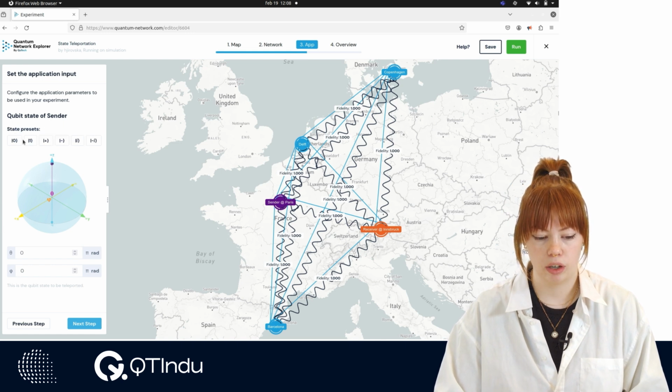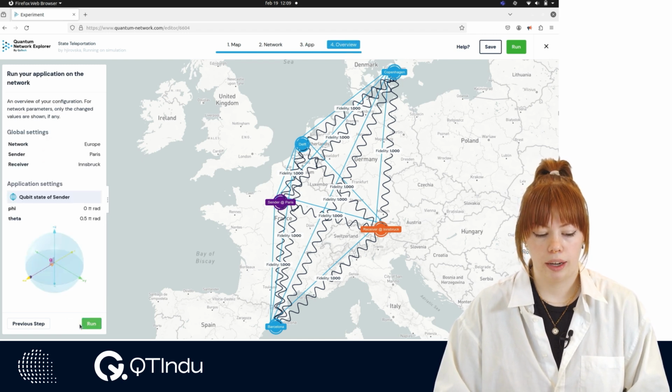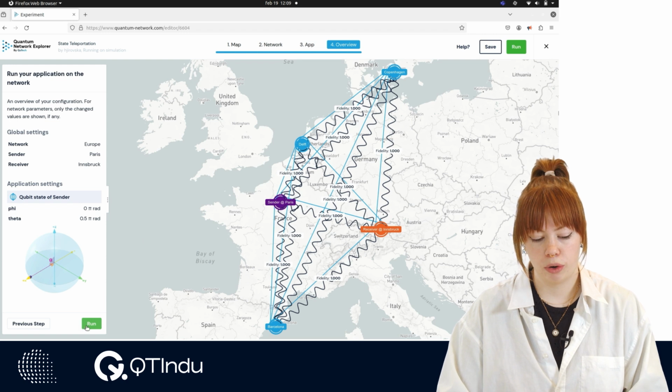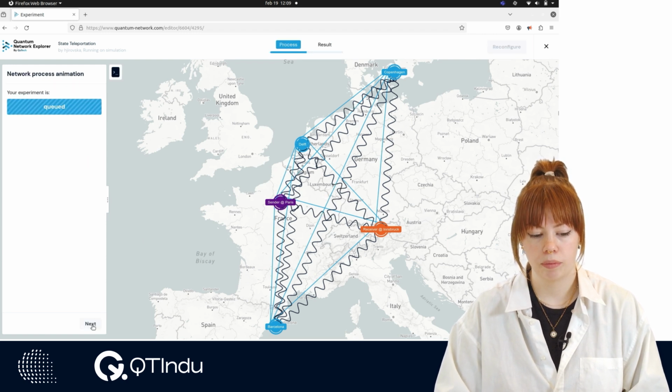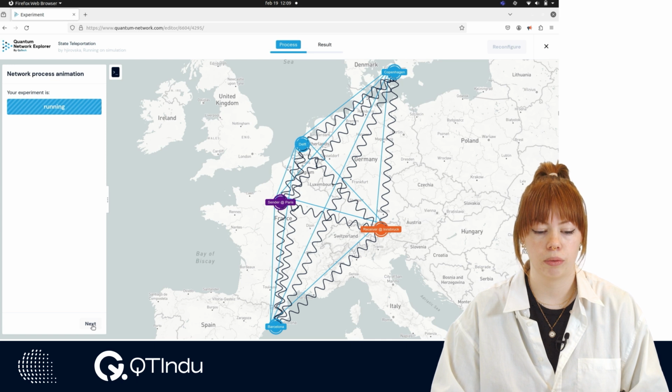can do this by choosing any of the existing input states or by changing the angles in the Bloch sphere. Let's choose a plus state to teleport. Now we are ready to start running the protocol. So we click run and we wait for our experiment to be running.